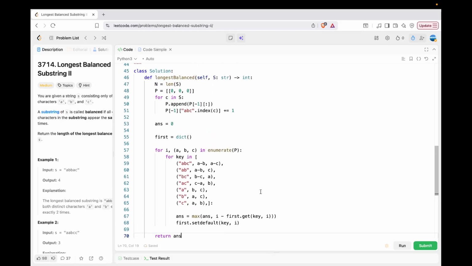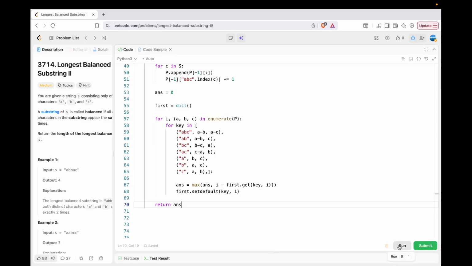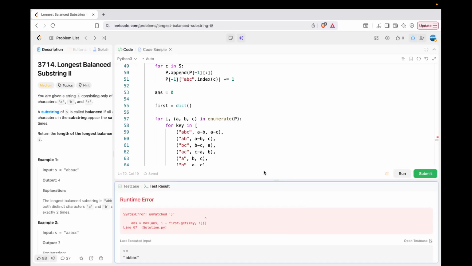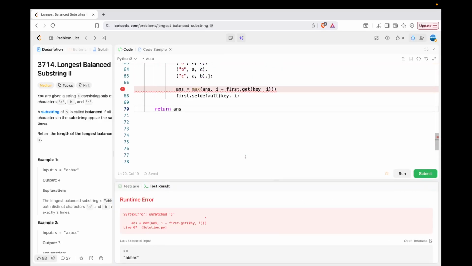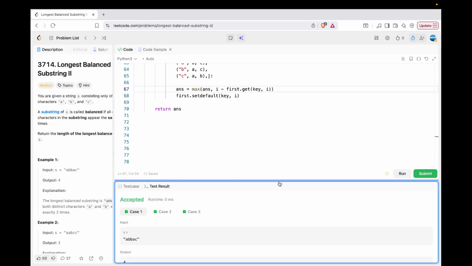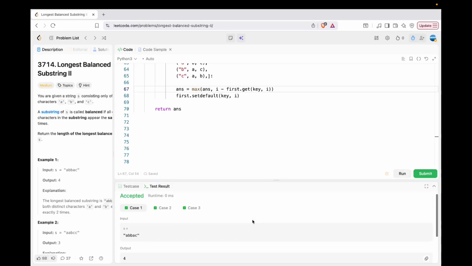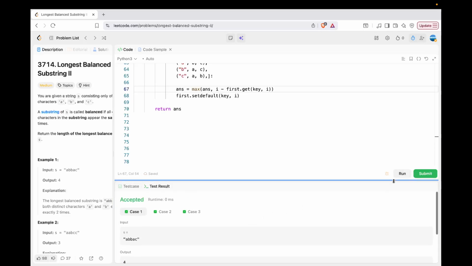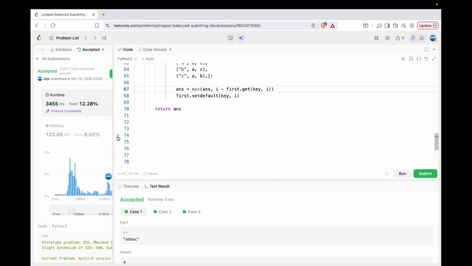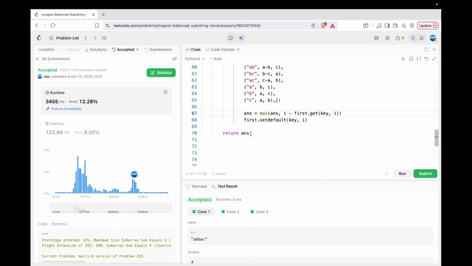So that's actually the full code. Now let me first run it. Unmatched, say, max i minus this one. This should be 2, right? Yeah, it passes the 3 test cases. Now let's look at the generic case. Yeah, it passes all the cases.